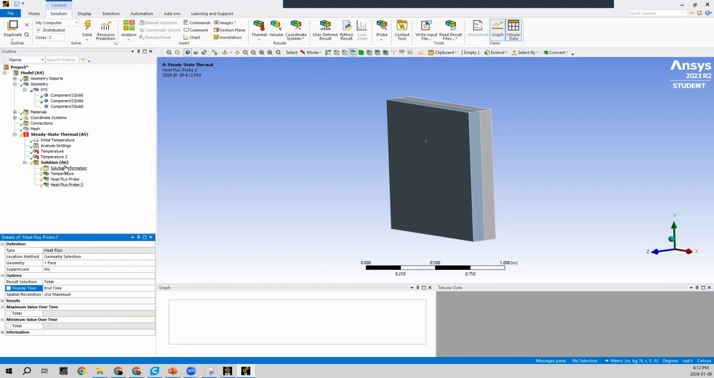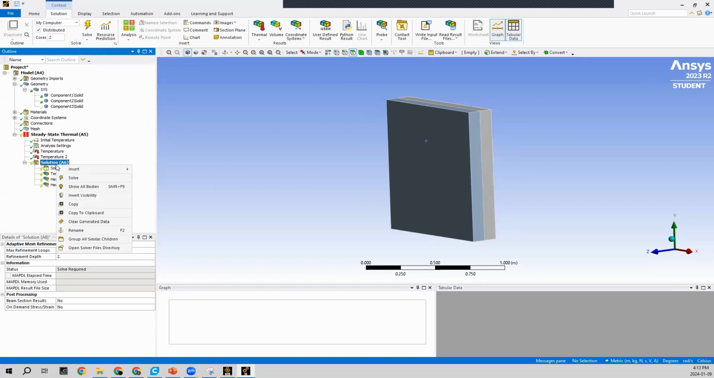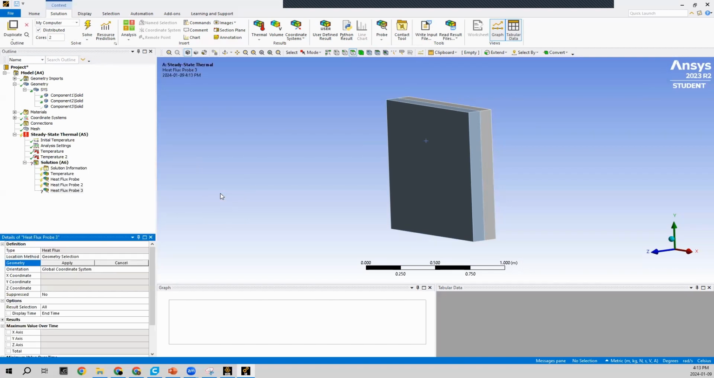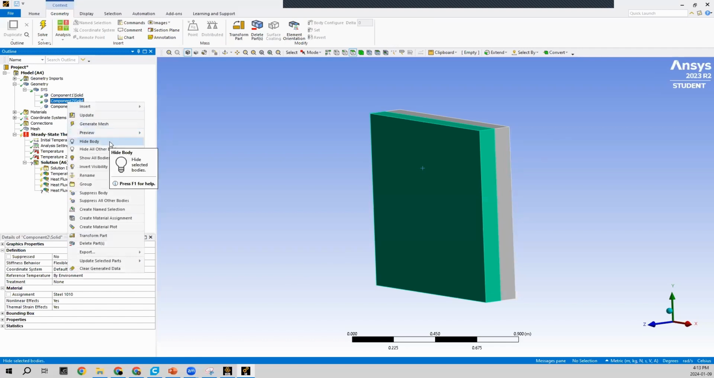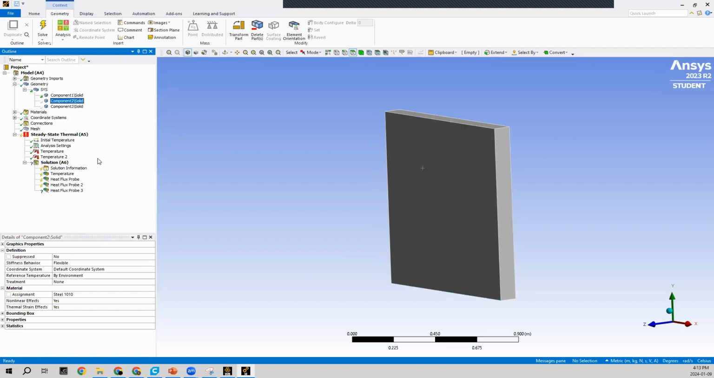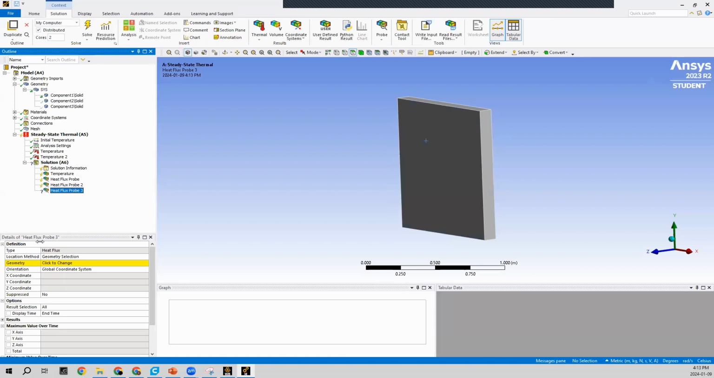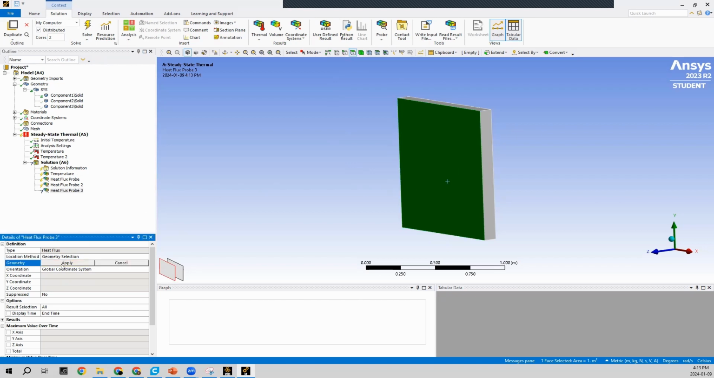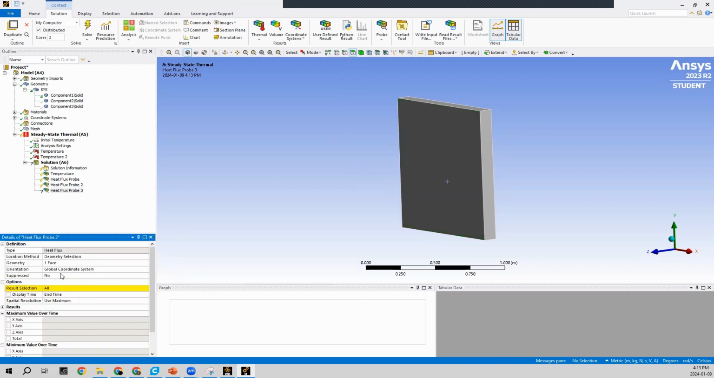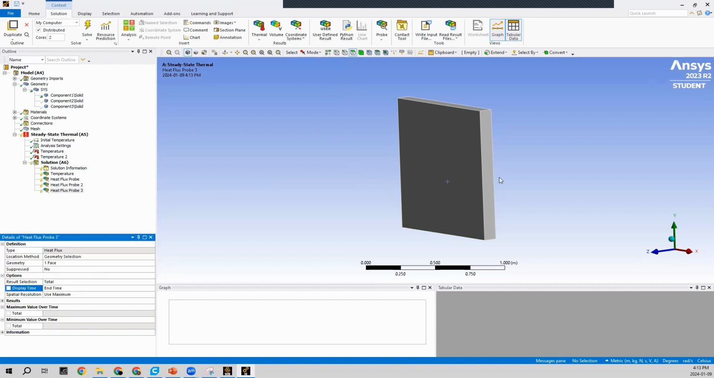I'll do this again for the surface between these two walls. So I'll right click on solution, go to insert, go to probe, go to heat flux. I will press on component 2 and hide this component. I'll click back on heat flux probe to get the details of heat flux probe 3. I'll use the face selector tool, select this face here, click to change, press apply, and then result selection again, drop down menu, press on total, get the total heat flux.